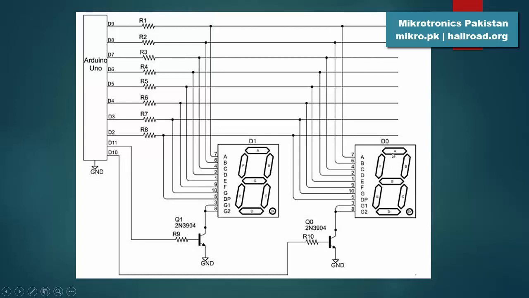So how will we make the two digits look different? The method is that the common point of these displays, which is the ground or the common cathode point, is also being controlled by the microcontroller. So either this display is active or this display is active. When we want to turn this segment on, we turn this segment on and this display off. So the segment A will turn on only in this display and not on this display. This display will be blank.